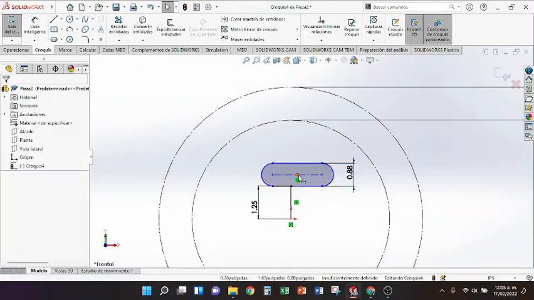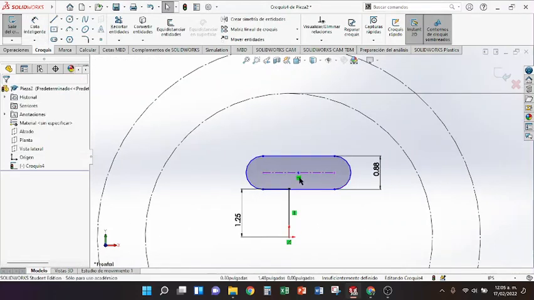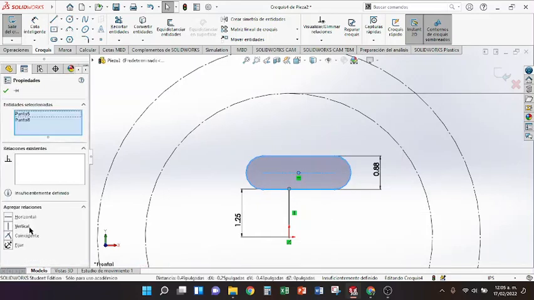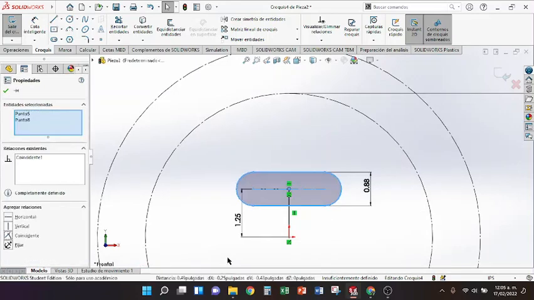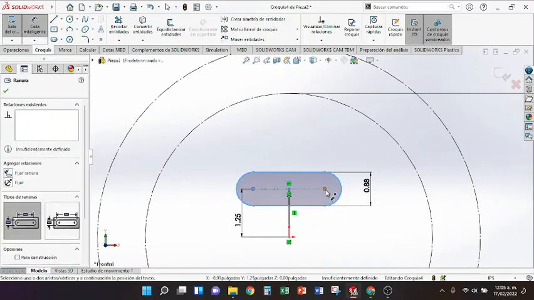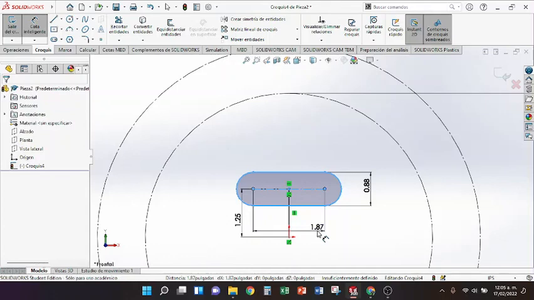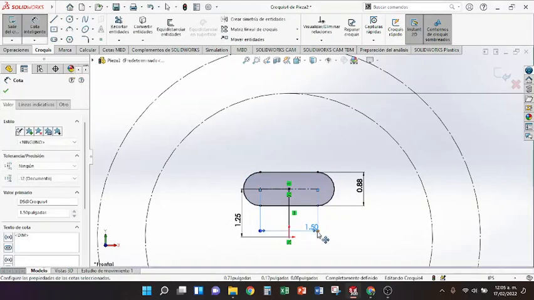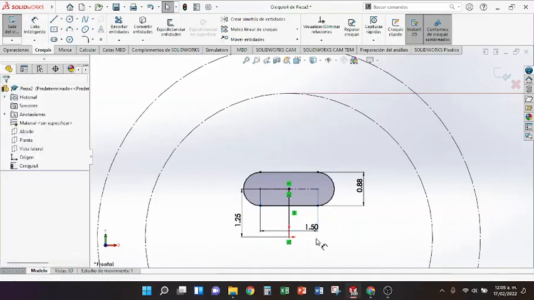We will select this point, control this point, and make it coincident. So now we have this part. Then cota, this point to this point, will be about 1.50. And there you go, this is the first little part.